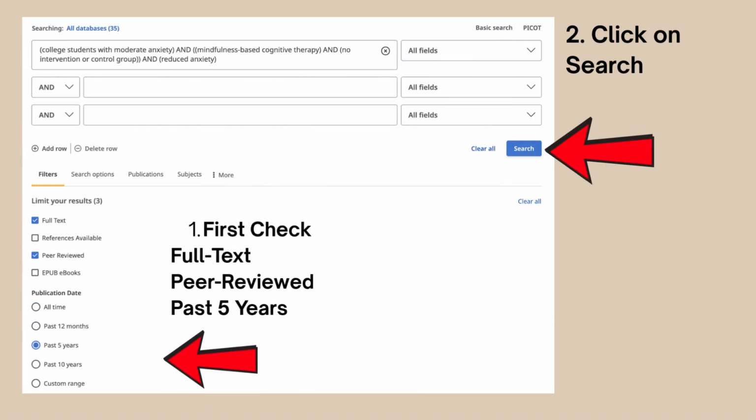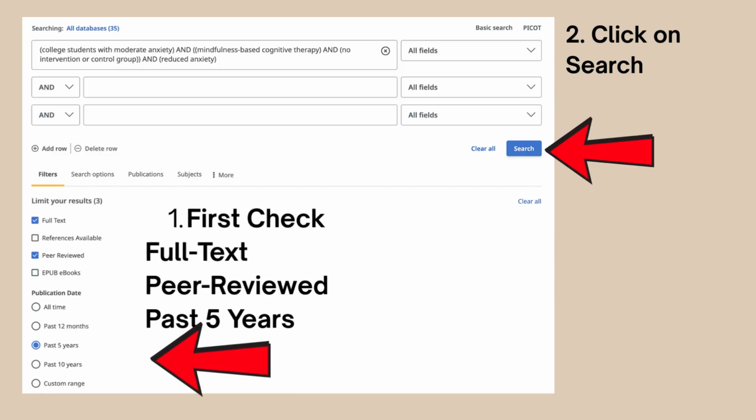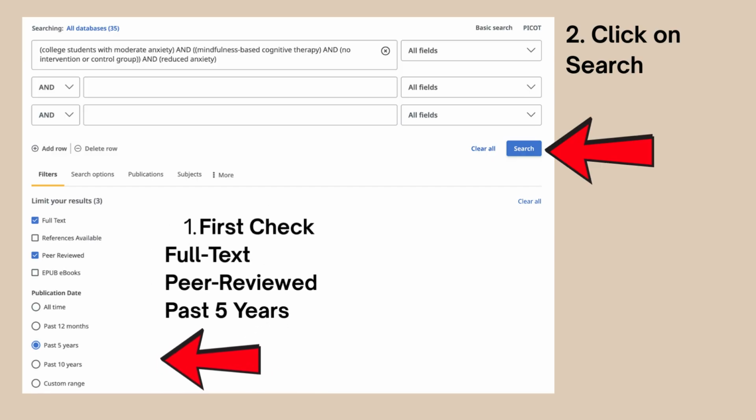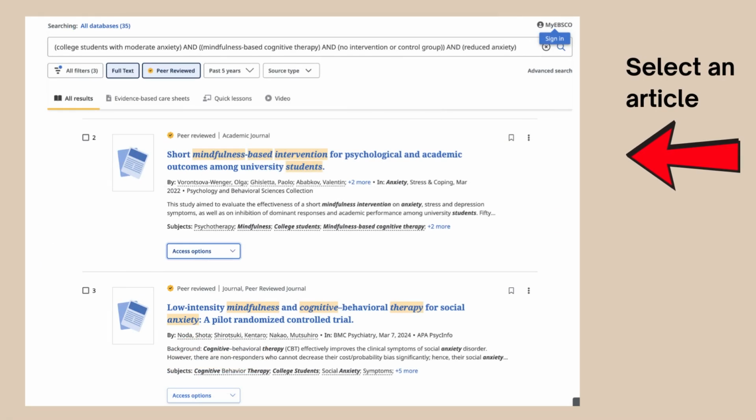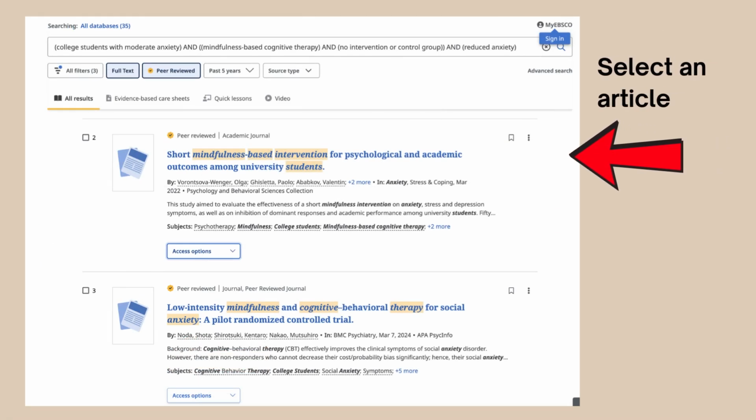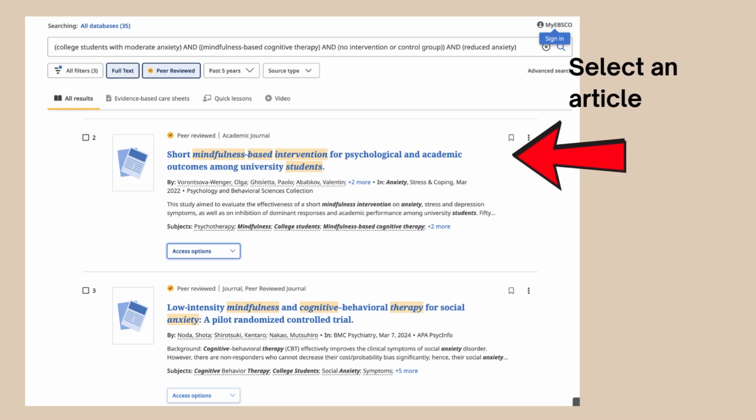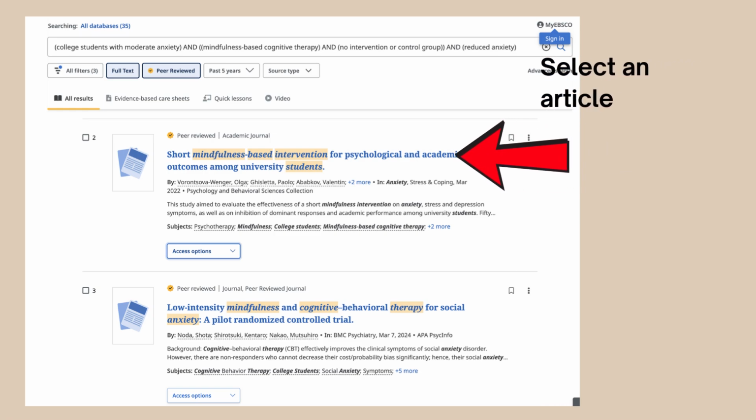The next step is to first check the boxes for full text and peer review. Also consider limiting your search to the last 5 or 10 years. Then click on Search. Next, you will be able to select articles from a list of results for your search. Click on the title of an article to read it.